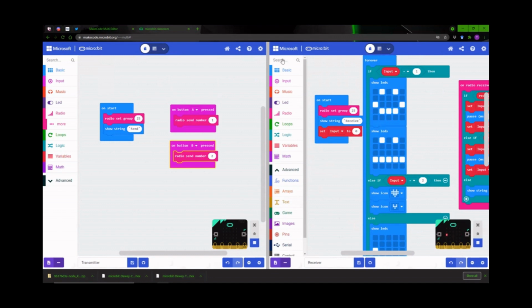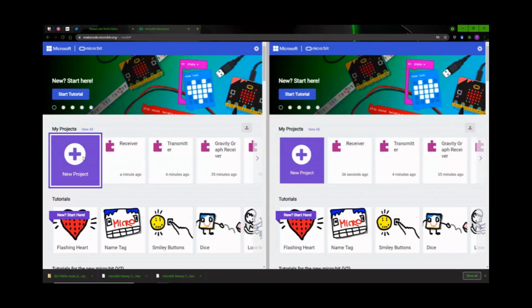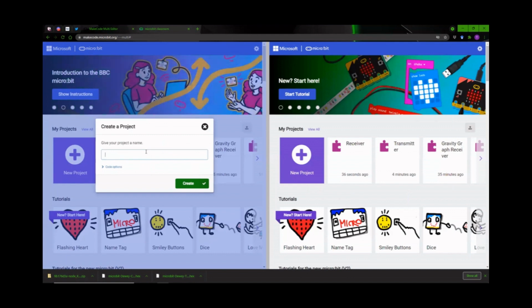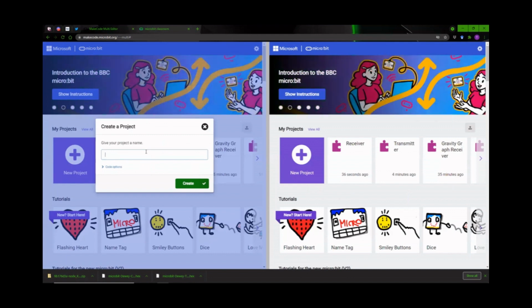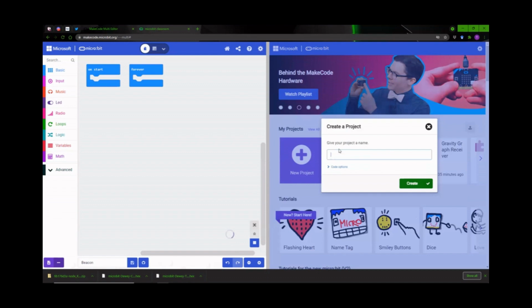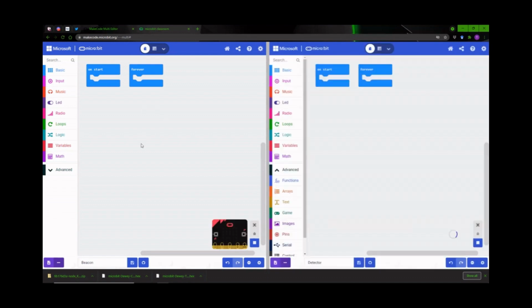Well, let us go back to the home page. I'm going to start a new project. I'm going to call this the beacon. So this is the one sending out the information. And I'm going to call this one the detector, because that's the one that's going to detect this beacon or this other microbit.